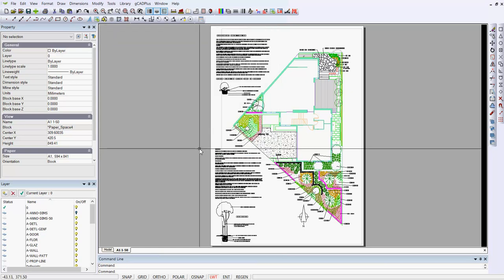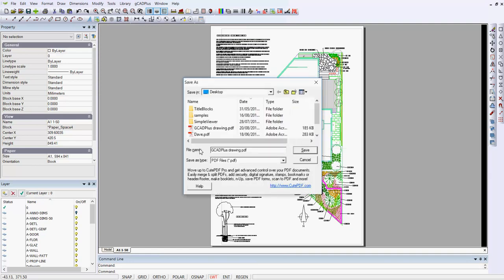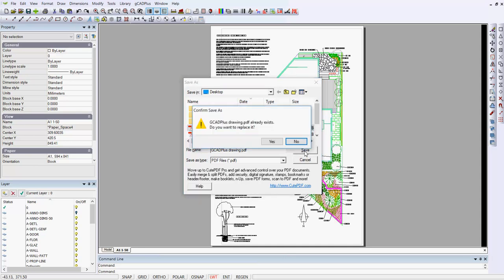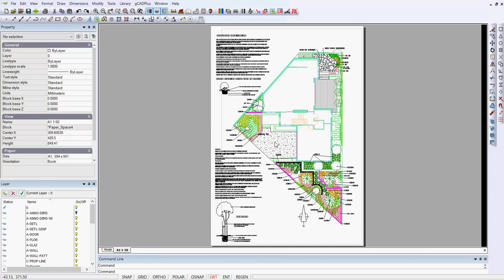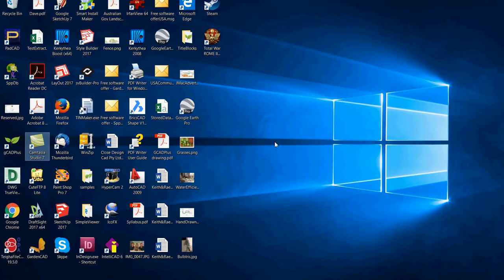So we'll OK that, and in the background the plot will be generated, and you'll get an option in a moment to name the PDF file, and we'll call it gCADPlus drawing PDF, and we'll save it and overwrite what's already there, and that's going to the desktop. And I think we'll get an opportunity to view our plot using PDF Writer in a moment. I think I've configured so that the writer should pop up the moment the actual plot has been generated. Well, that didn't happen, so I'll go straight to the desktop. We should be able to find our gCADPlus drawing.